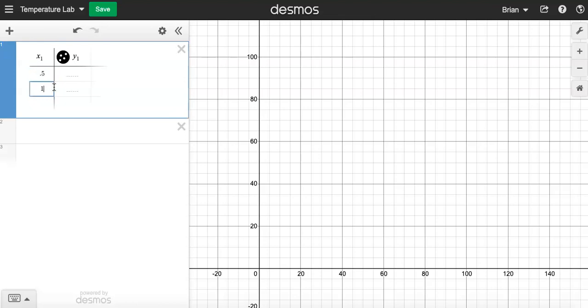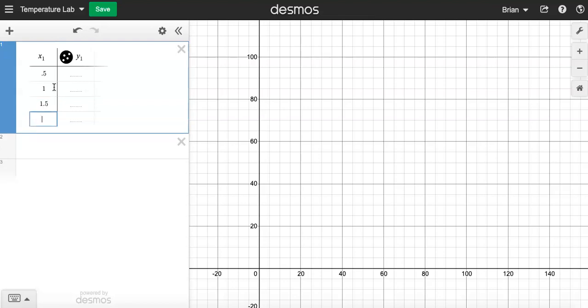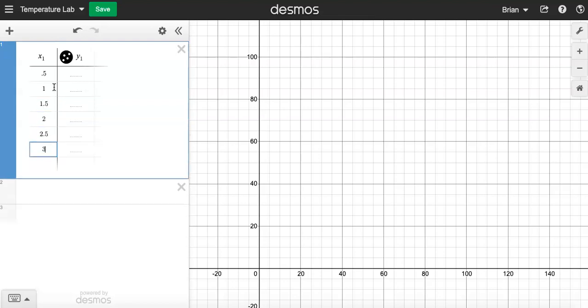Then 1 minute. Now 1.5 minutes, or 1 minute and 30 seconds, is 1.5 minutes. Then I'm going to type in 2, then 2.5 and 3 and 3.5. And I'm going to keep doing this as far as I need to go to get all my data on this table. Some of you might be done with the lab in 9 minutes, 10 minutes, depending on how hot your flame is for your Bunsen burner.